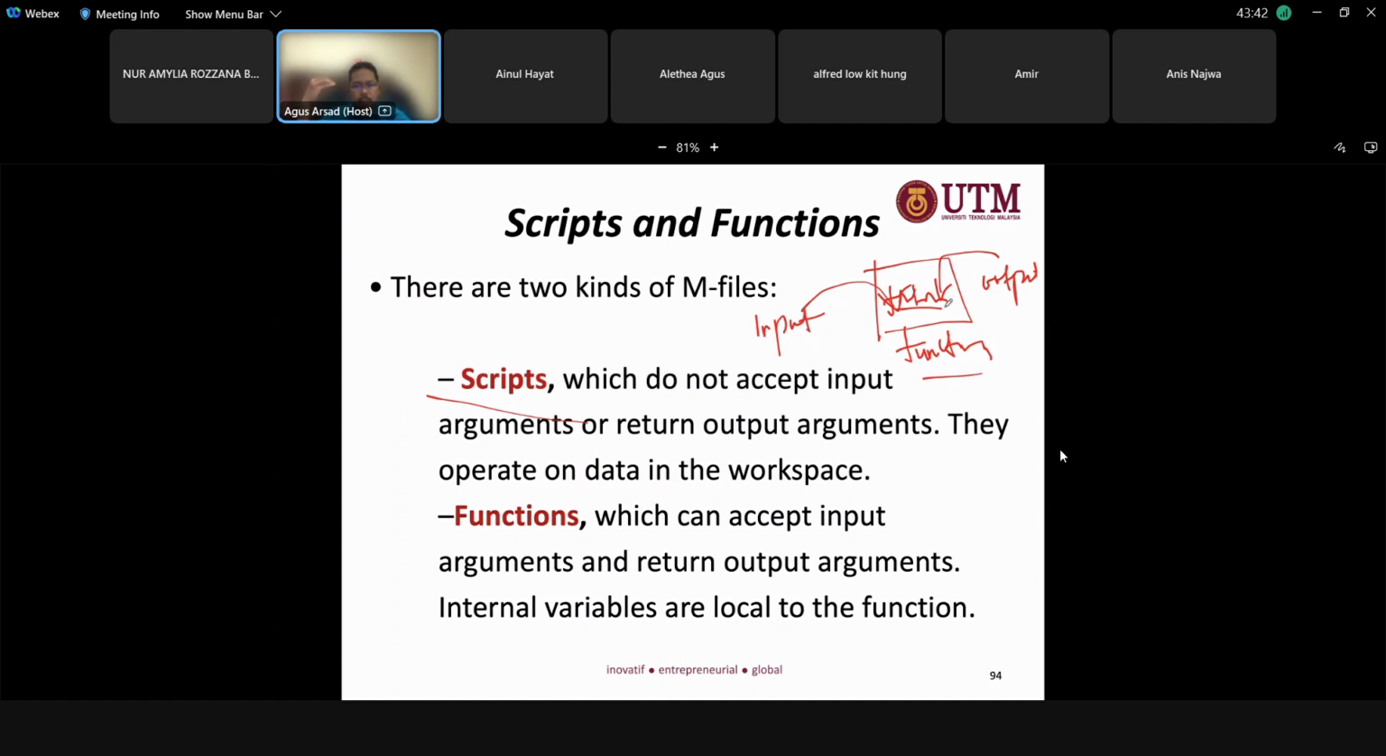So a script does not accept any input arguments or return output. They operate on data in the workspace, meaning all the data is already stored in the workspace. But with functions, some or all of your data is not stored in the workspace. Rather, your data will be saved in different files, for example in an Excel file or a text file. It is up to you how you manage to display your output or have your input.